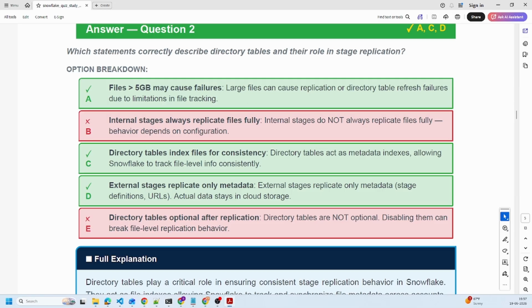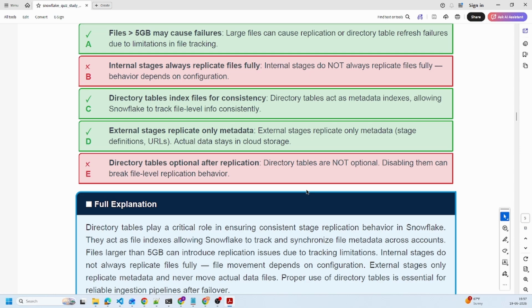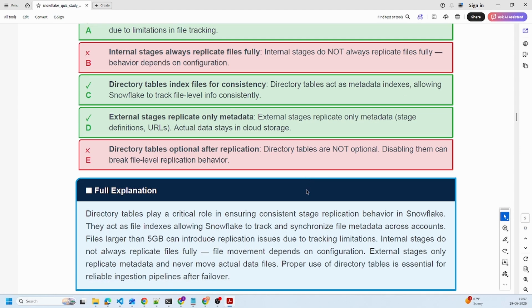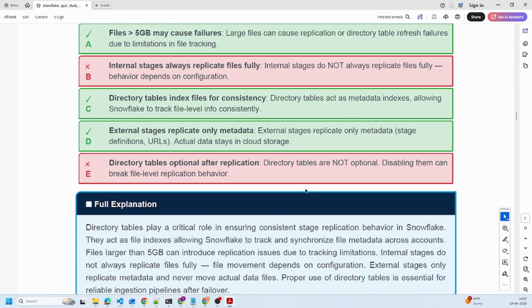Option A, files greater than 5 gigabytes may cause failures. This one is true, and this is something that catches people off guard because we're used to thinking of Snowflake as this massively scalable platform that handles enormous data sets, and it does. But at the file tracking and synchronization level, very large files, specifically those above 5 gigabytes, can create issues during replication and directory table refresh operations. There are limitations in how the metadata tracking mechanisms handle files of that size, and it can lead to failures or inconsistencies. So this statement is correct.